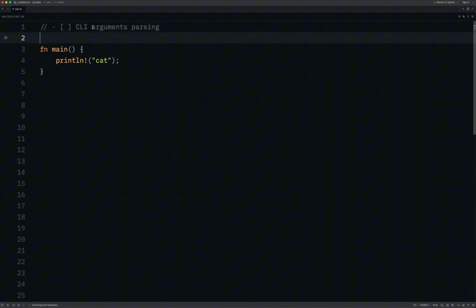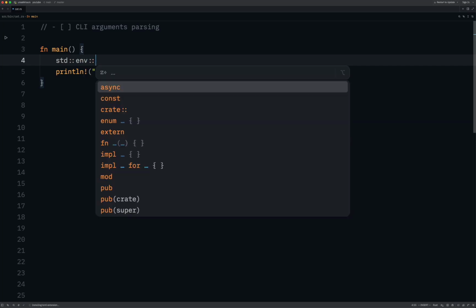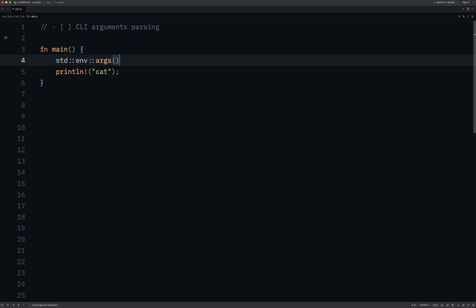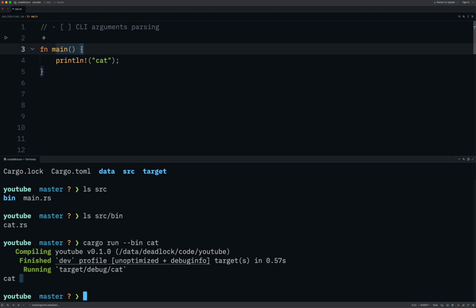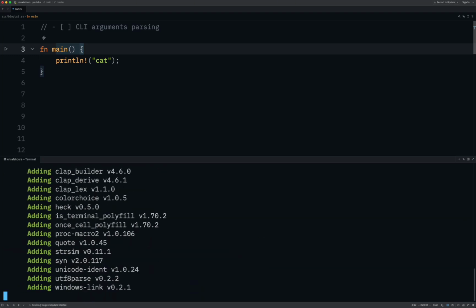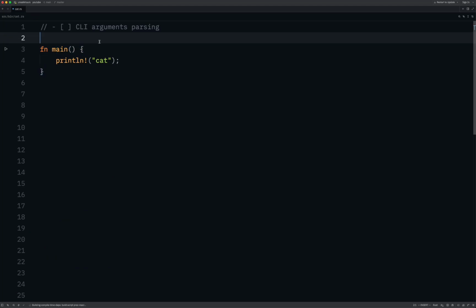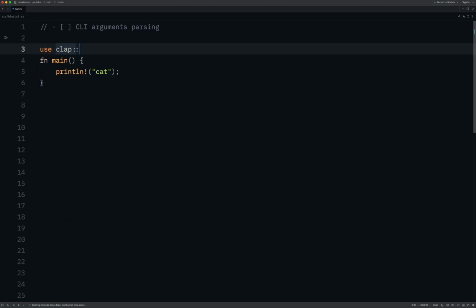For this, I could use std env args and handle the commands manually, but I'm going to be using a much cleaner approach, which is derive macros in clap. So let's first install clap: cargo add clap with the derive feature. Now we need to use clap parser.